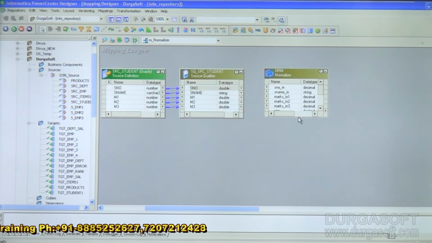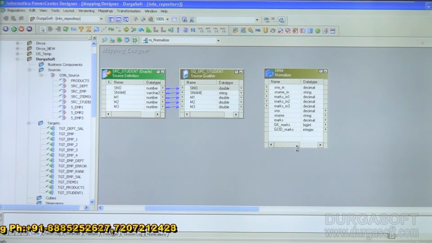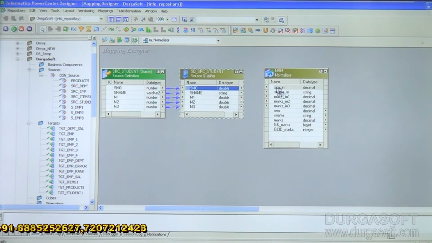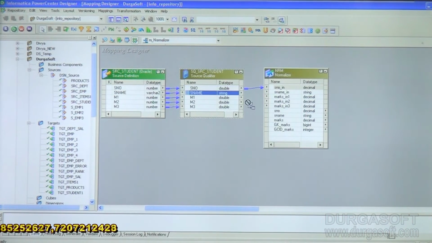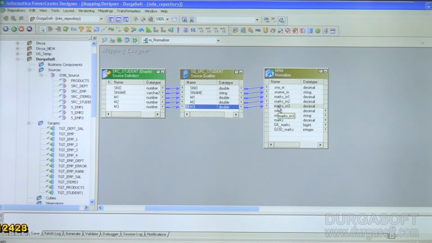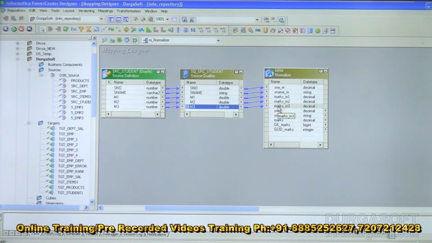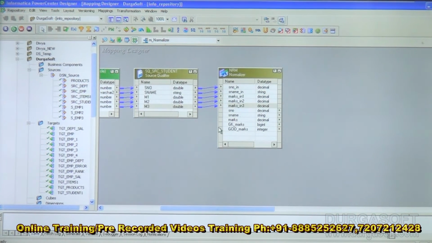Here in the normalizer, these are the ports that have been added. Now you map the ports from source qualifier to normalizer: student number, student name, M1, M2 and M3. After that, you get SNO, SNAME, marks. That means for each student we will get 3 records: M1 as the first record, M2 as the second record, M3 as the third record.